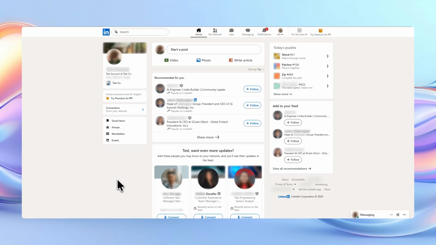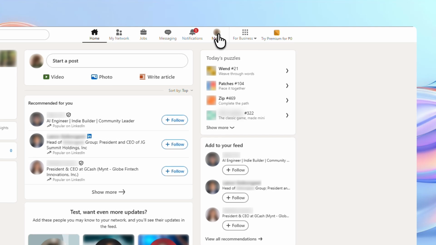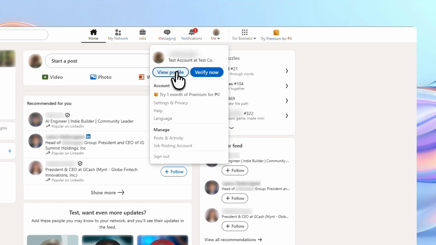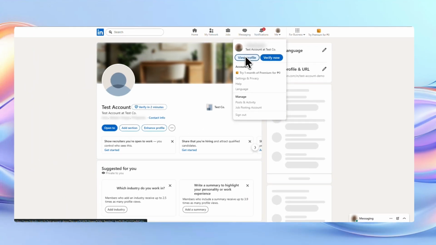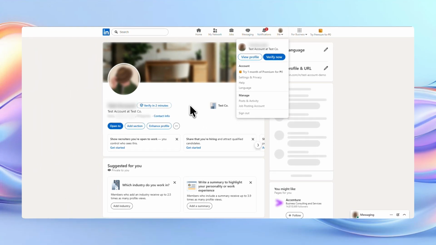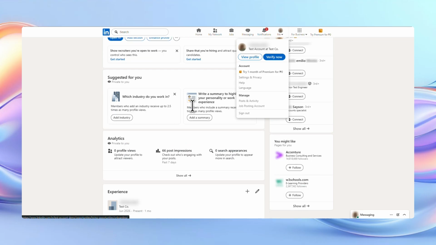where to go. To get started, sign into LinkedIn and look to the top right corner of the screen. You'll see the Me menu there. Click on Me and then select View Profile. This will take you directly to your personal profile page where all of your information is displayed the way other people may see it. Once you're on your profile, scroll down until you find the Experience section.